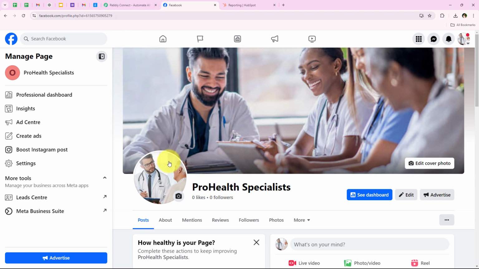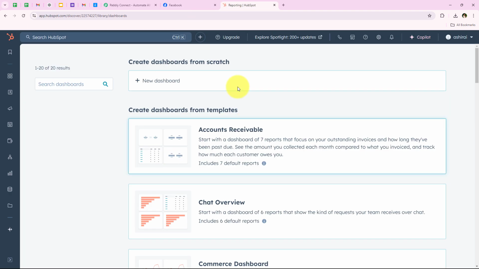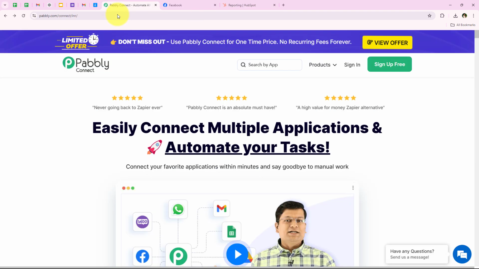To streamline this process, I want to set up an automation that automatically adds new leads from Facebook lead ads directly into my HubSpot CRM. This automation ensures that all the potential patients are recorded in real time, making it easier for our team to follow up and nurture these leads effectively. By automating this process, we can save time on manual data entry, reduce the chances of losing valuable leads, and enhance our overall patient engagement strategies, ultimately leading to increased appointments and improved patient care.